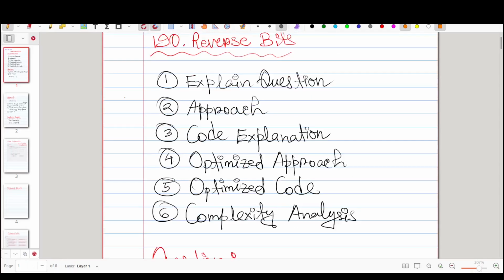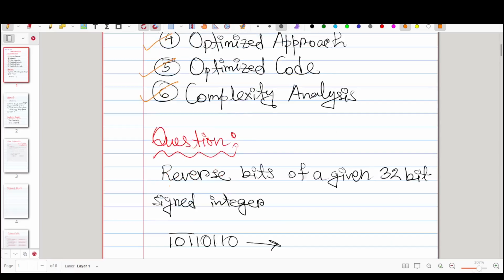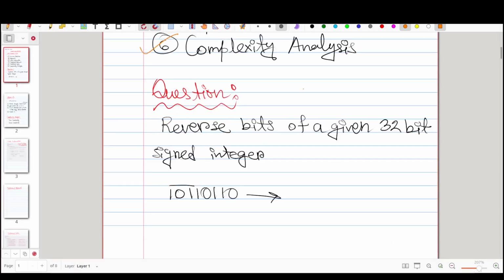So the problem is reverse the bits. This is LeetCode 190. The video will go this way. First I will explain the question, then the approach, then code explanations, optimized approach and optimized code versions, and finally complexity analysis. Now coming to the question part, the question is fairly simple. This is an easy question tagged by LeetCode. How it's easy I will explain, and how it's difficult I will explain.